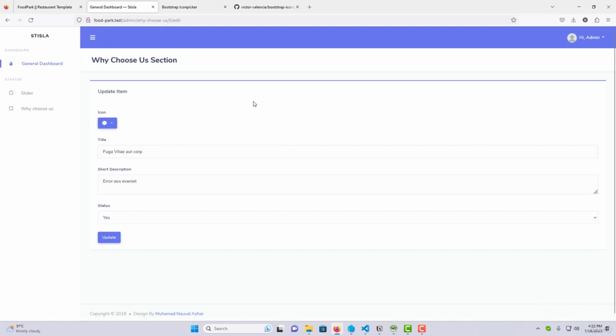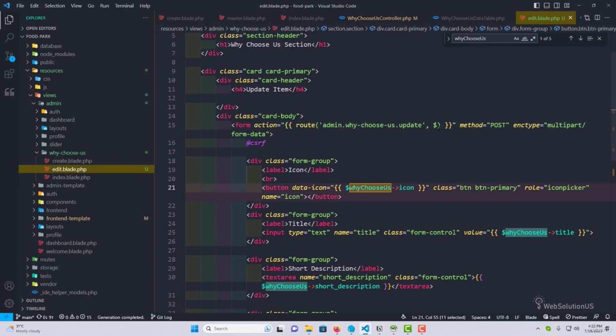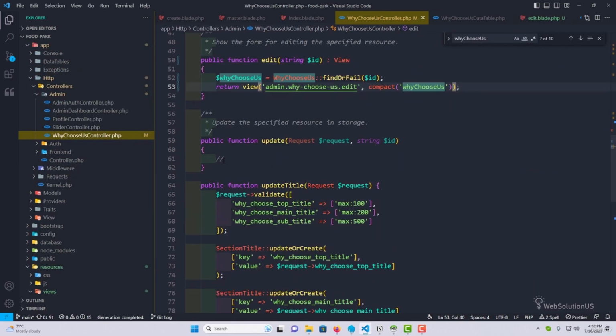Now we have to handle the form, right? So to handle the form, first of all, we have to change the action route. It is admin.choosers.update. It will be update, and we have to pass the dynamic ID inside of it. So it has to be here, choosers ID like that. And as you know, the update route accepts only PUT requests, so we have to add a method and make it PUT.